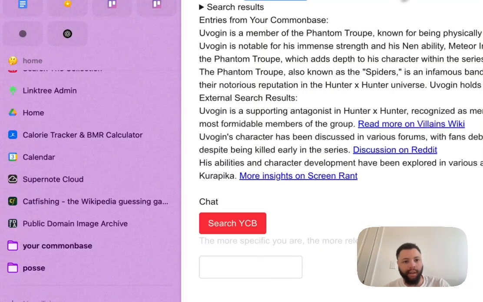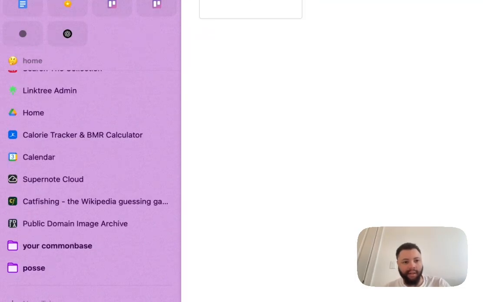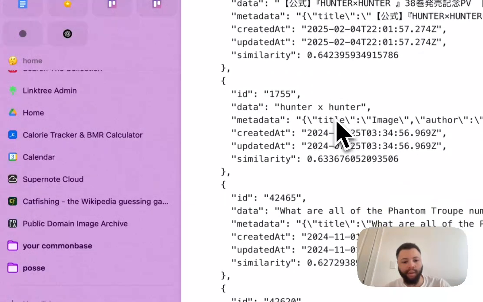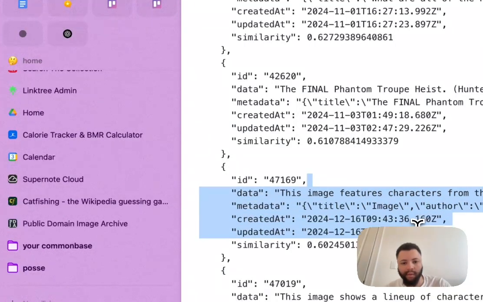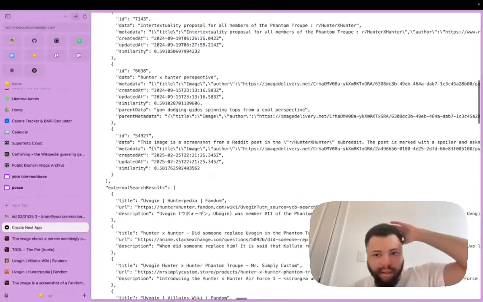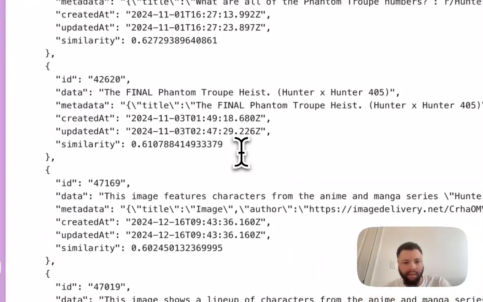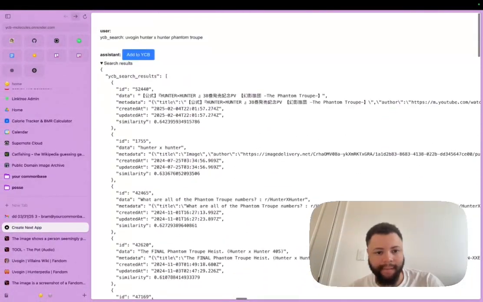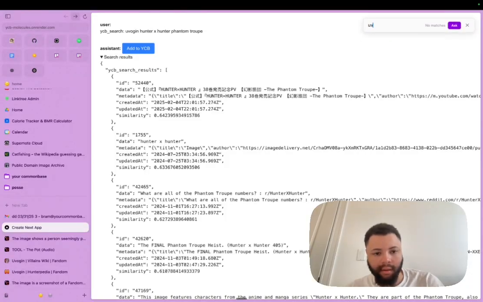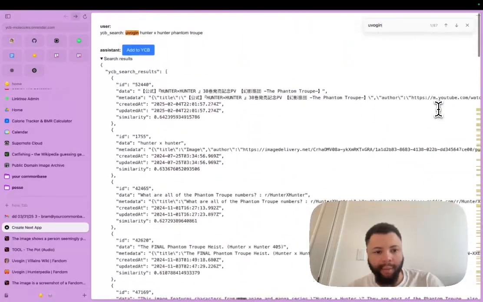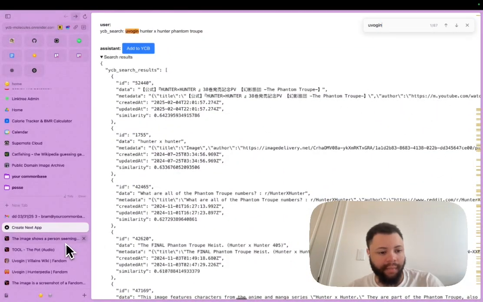But even more importantly, if I go back here and refresh this and do this again and hit search, it's going to search, but you're going to see this time that the YCB search results are going to include this Uvogin match that we just added. Actually, is that the one that we just added? Let's see. This is the trick of semantic search, is that you can't always command where the semantic search operates. It's interesting that it didn't come up. I'll look into that.